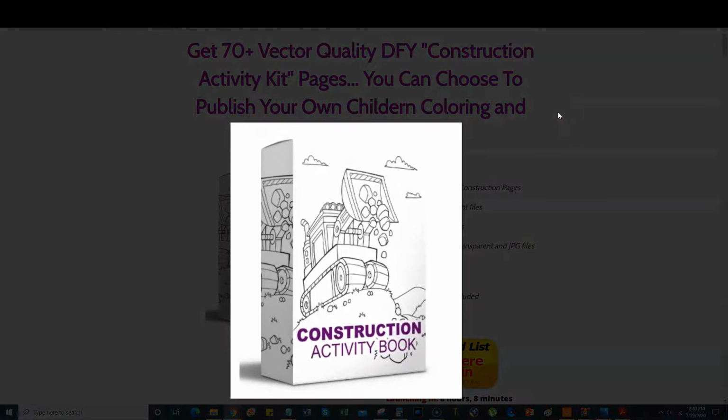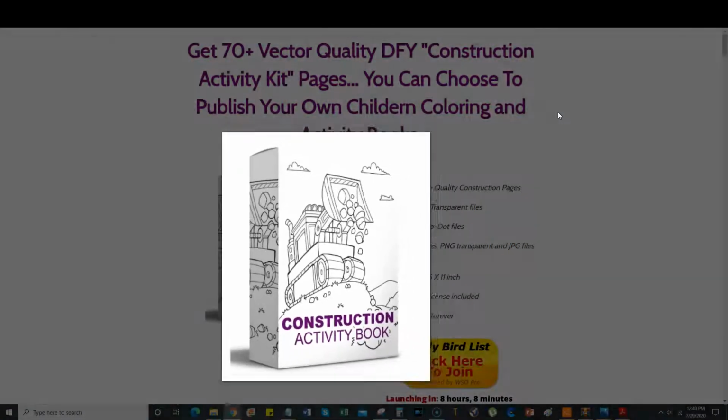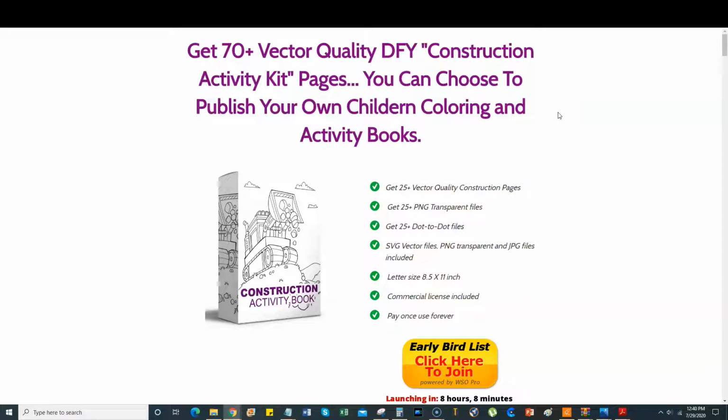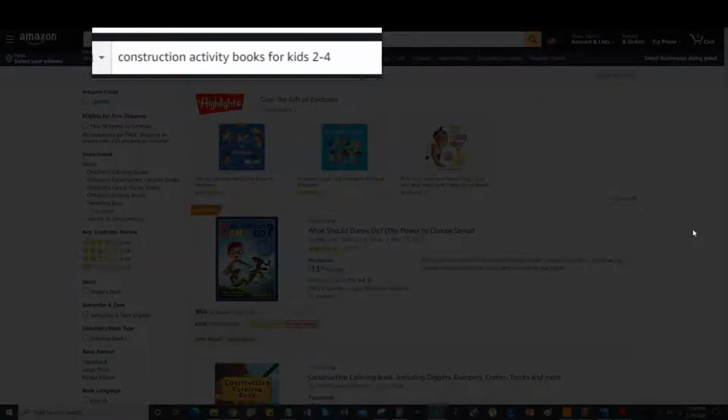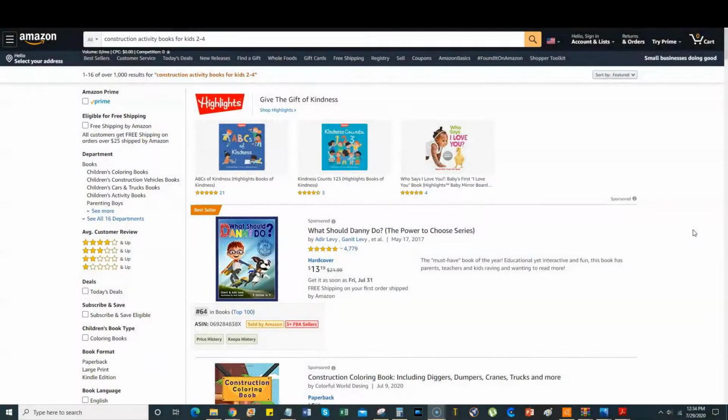You may be selling a couple of those per month. This product called Construction Activity Book, with this you're going to get 70 vector quality done for you construction activity book pages. But when you dive into the low content market, which is activity books and coloring books and educational books, in this case, the construction activity books for kids 2 to 4, and this is a searched for keyword in Amazon, you get much less competition because these books take a lot more effort, time and resources to put together. And so you're going to have less competition because of the effort that it does take to create these books.